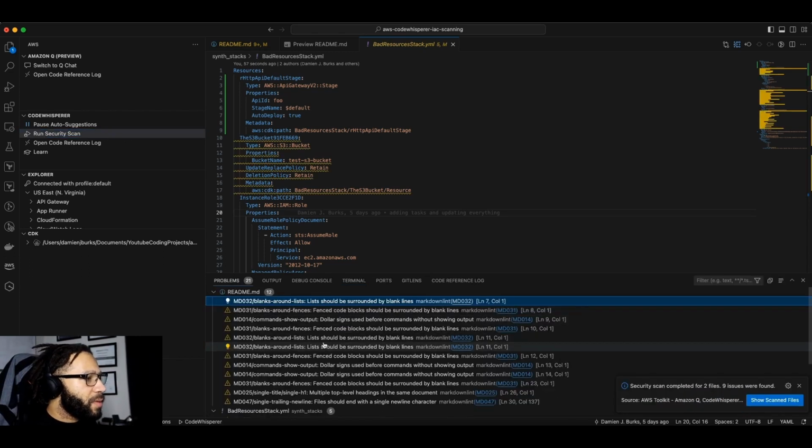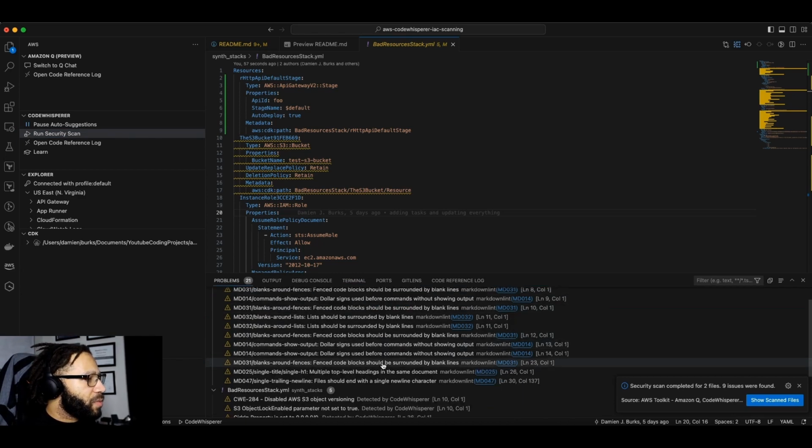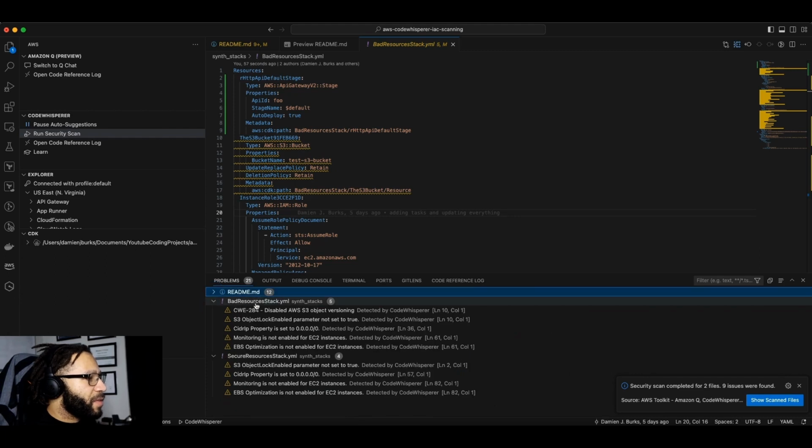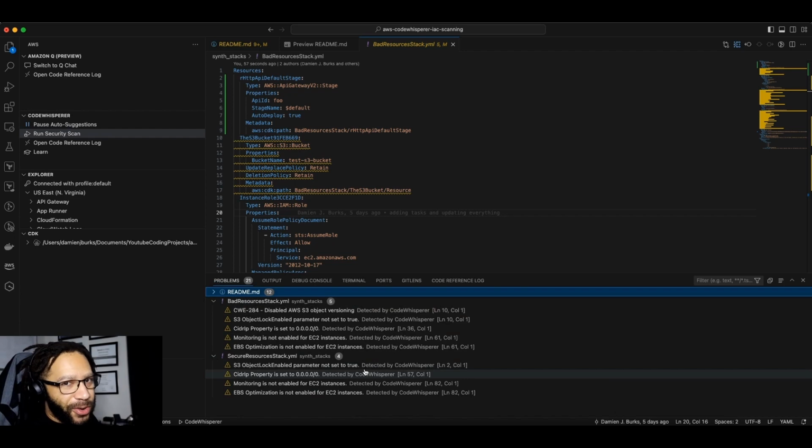Ooh, you can see it gave us a list of issues, but not just for the markdown file that we have, but also for the bad resources stack and secure resources. So even my secure resources stack doesn't have secure resources. Interesting.